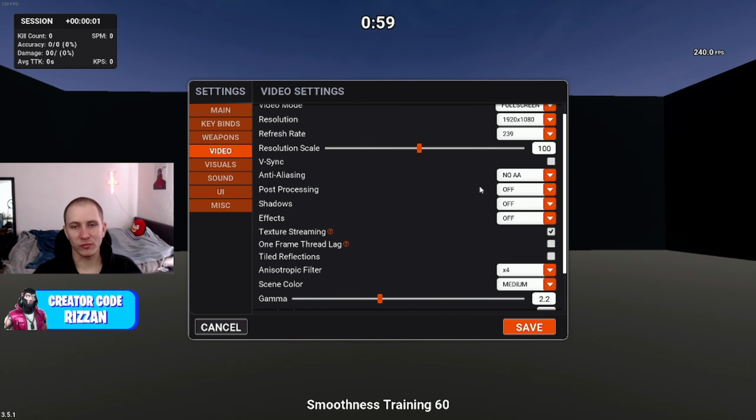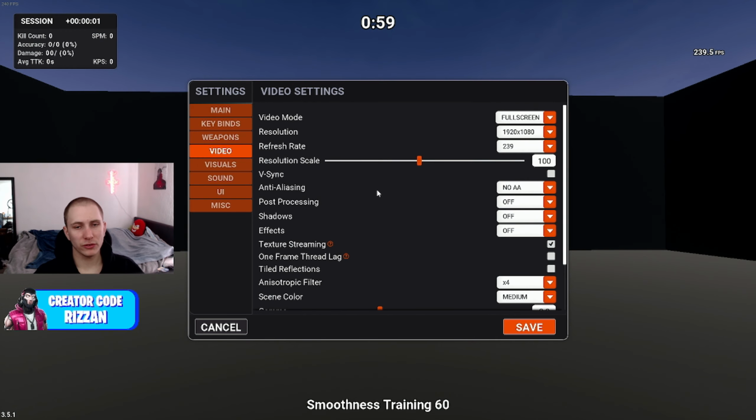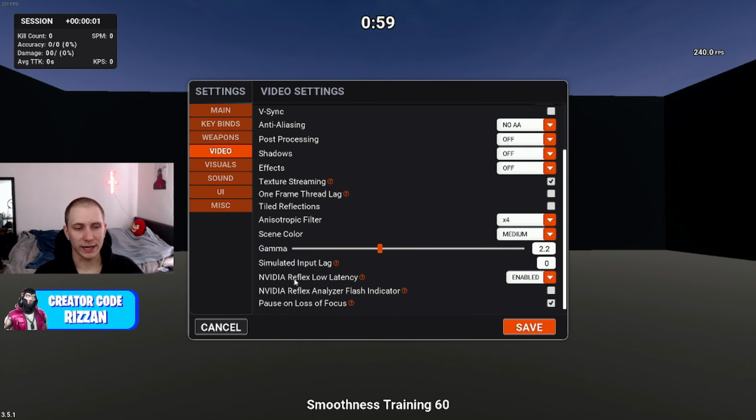Personally, I have all of my graphics settings turned down or off. Shadows, things like that, they just get in the way of the training, and personally for me, are a distraction when all I want to be focusing on is hitting the target. Make sure on the video tab you scroll down to the bottom and enable NVIDIA Reflex Low Latency. This setting just helps reduce system latency, aka input lag.